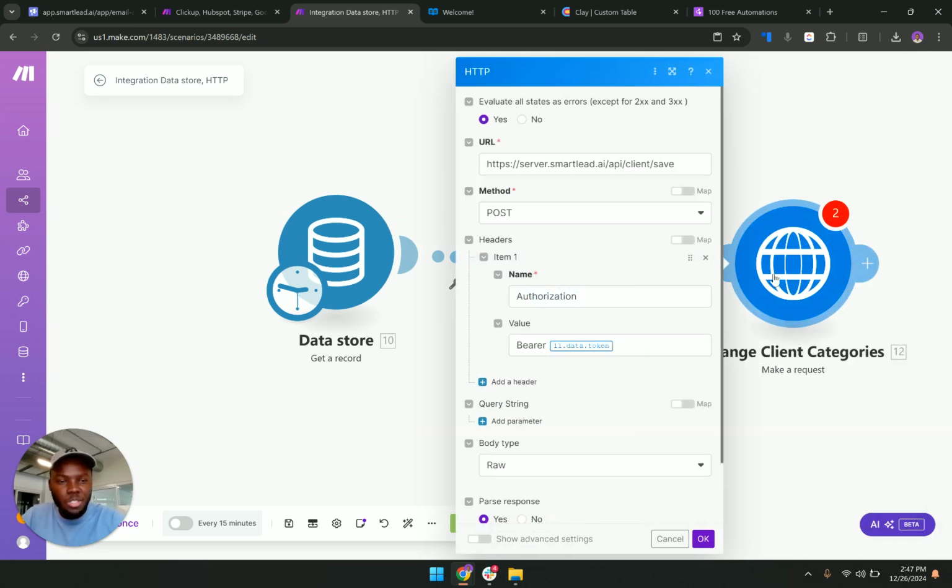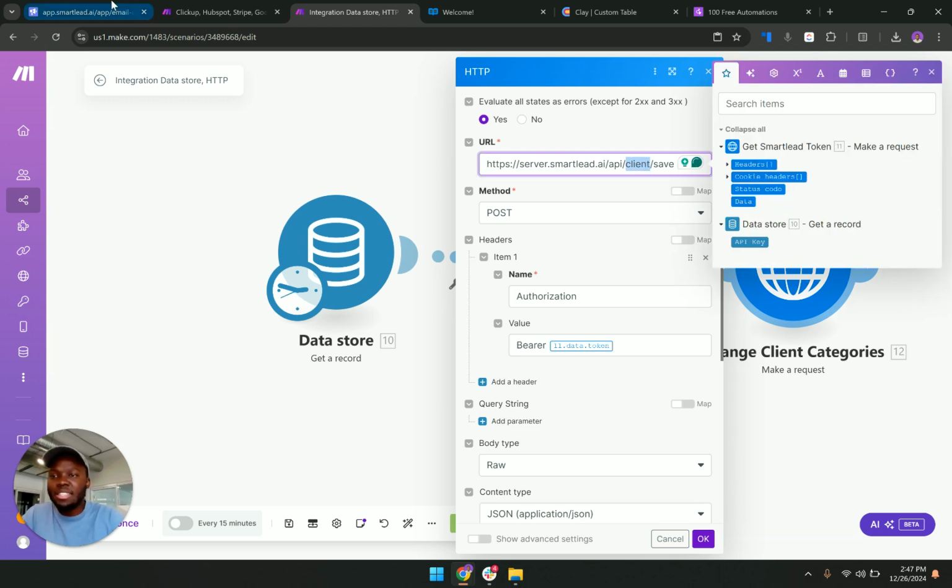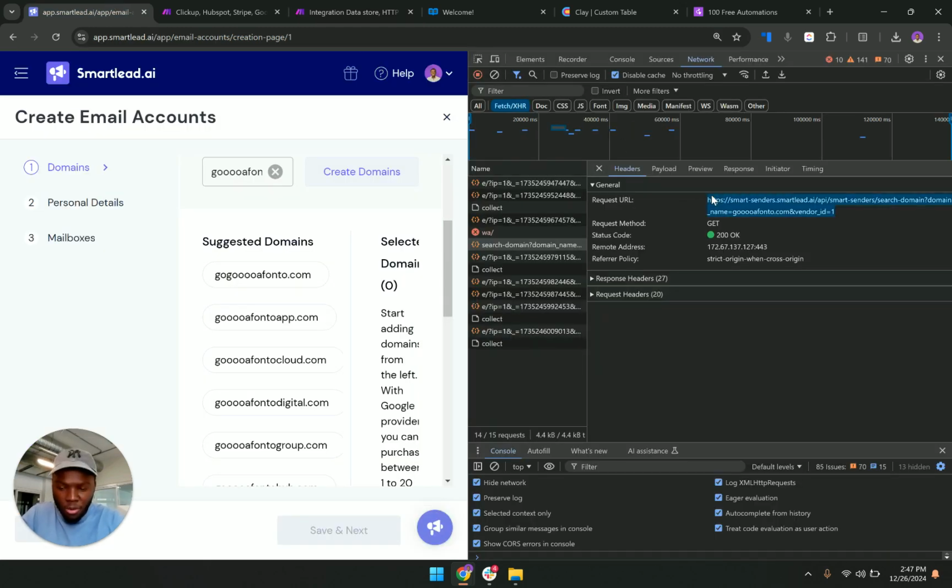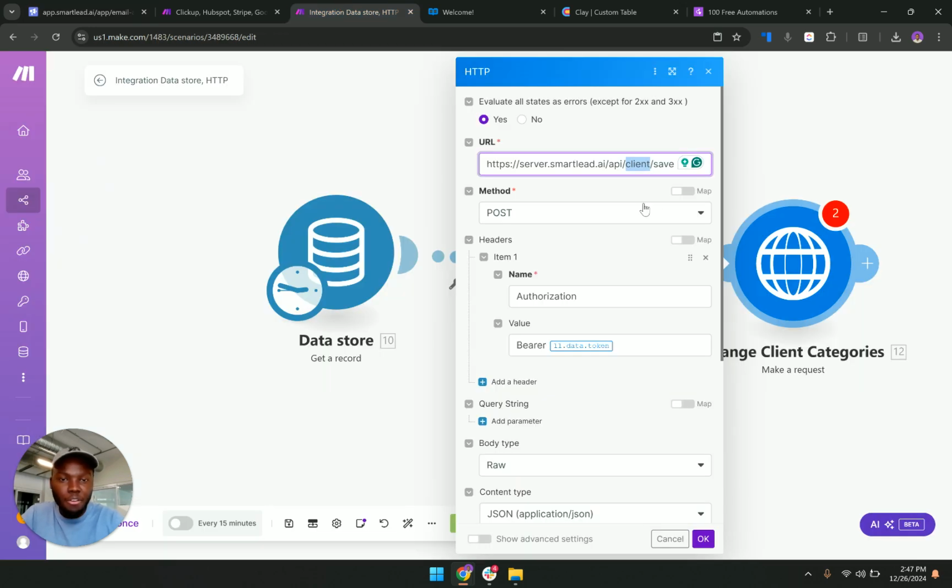The reason we're going to use the Smartlead token is so that we can get authorization to use these undocumented APIs. And so when you do authorization bearer and then you put your token, that's going to allow you to use undocumented APIs. Next up, we need to actually grab that URL that we had gotten from Smartlead.